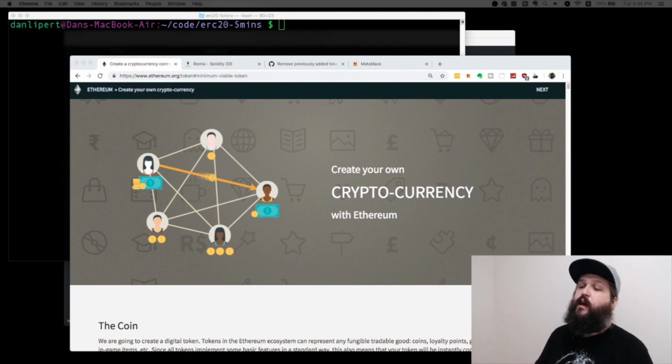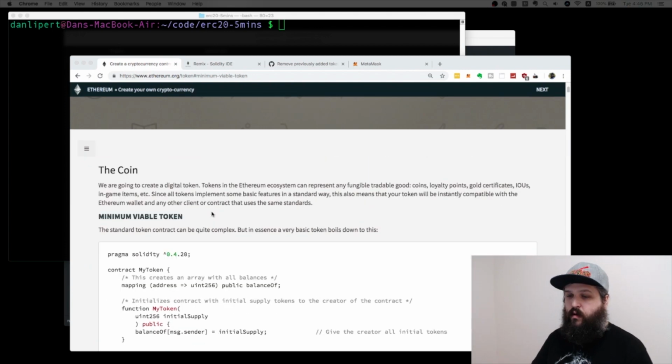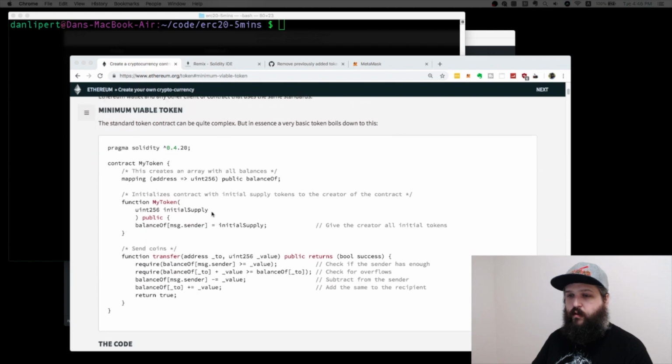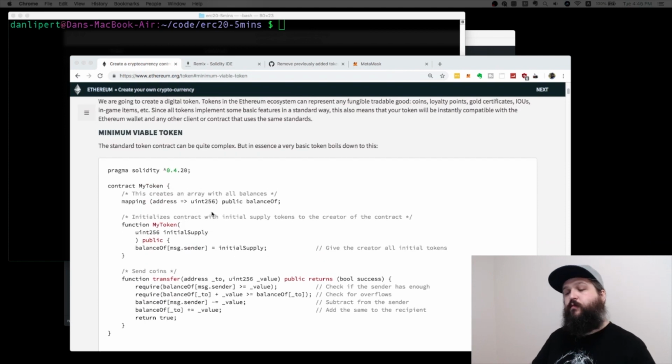ethereum.org and check out their minimum viable token page. This page is a tutorial to do exactly what we're doing here today, deploying our own ERC20 token. So go to this page, ethereum.org/token, and scroll down until, so we've got the minimum viable token. This one actually doesn't fulfill all of the requirements or all the standard functions in an ERC20 token.